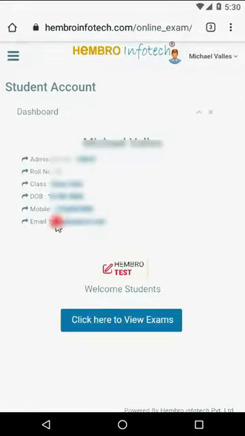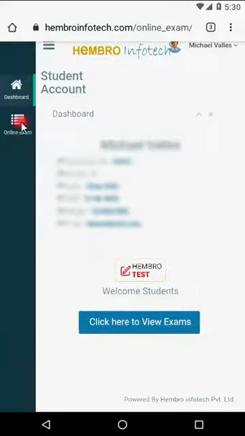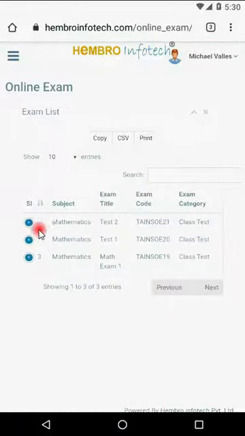So as you can see, it will give you a successful message. Now you can click here to go back to the dashboard. Now once again click on the three lines, go to online exam, and again you can attempt other examinations.